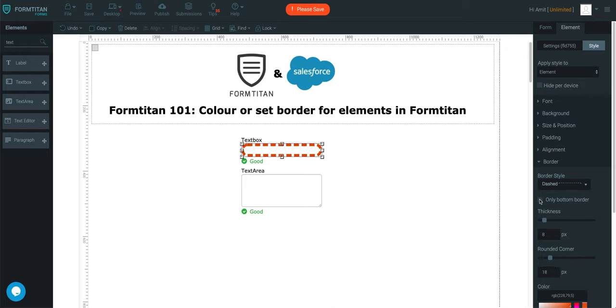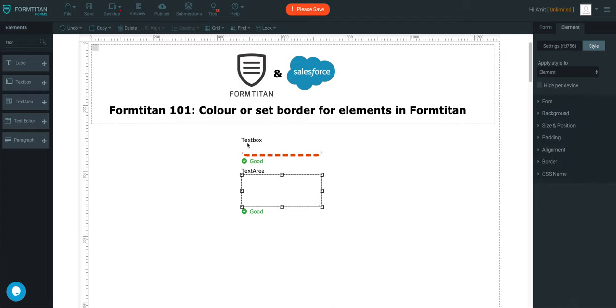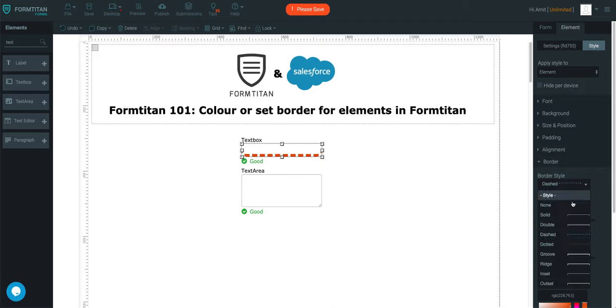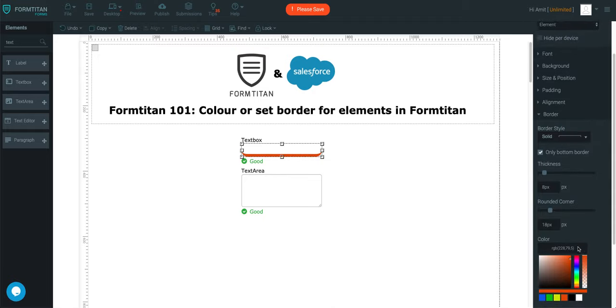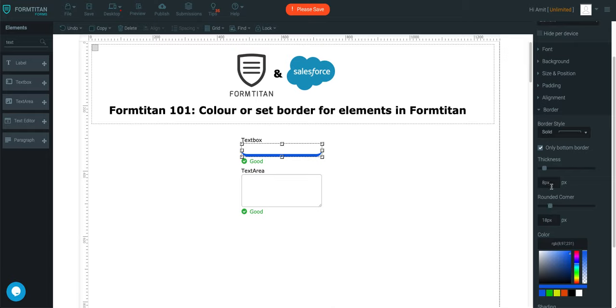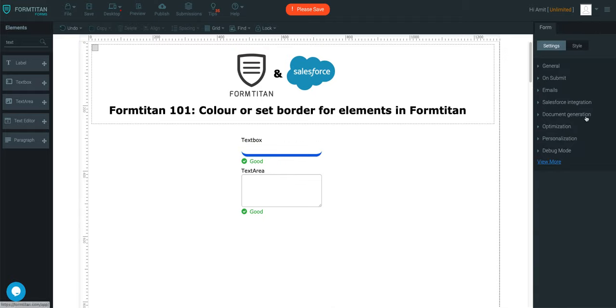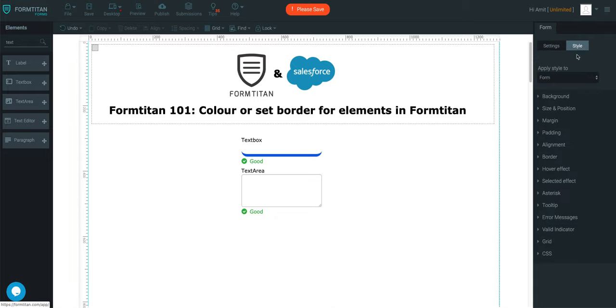And if you just want the bottom border, you just select it and it will only highlight the bottom border for you. And just to use a better example, I'll use a different solid style and we'll use a different color as well. So you can see that once I uncheck it, it highlights the entire field, but if I check it, it highlights only the bottom border. And that's what the border functionality does in there.